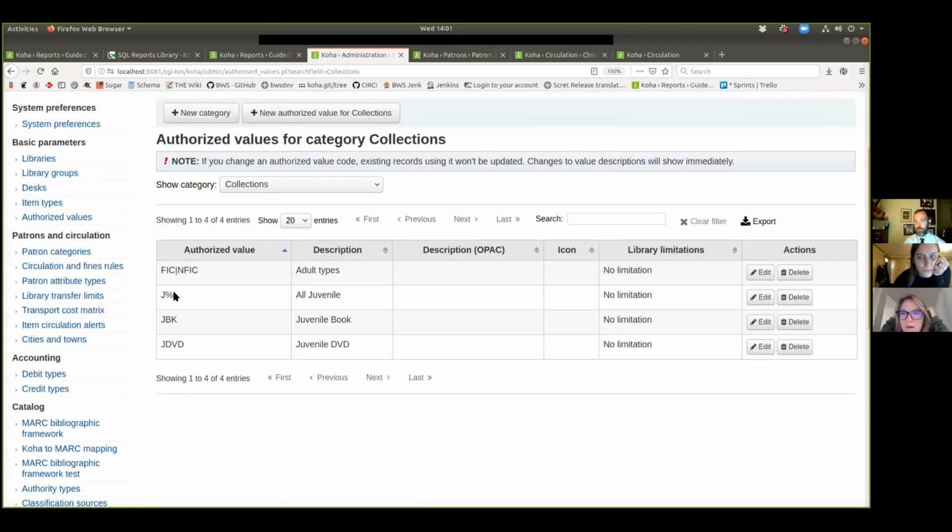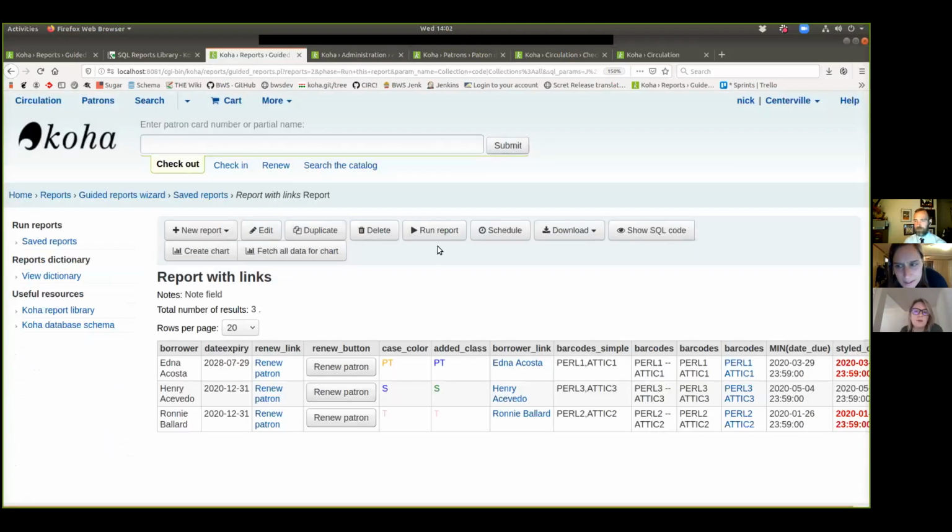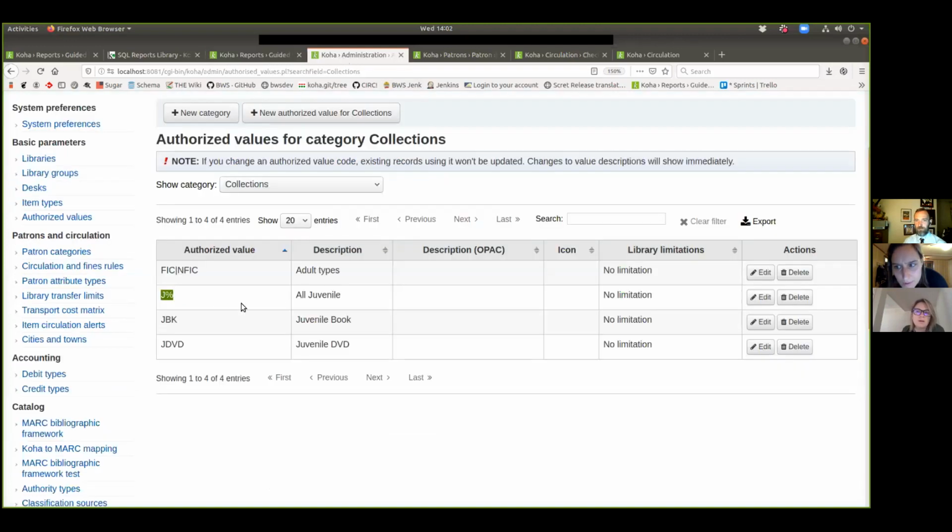In here, we were able to define J%. In SQL, percent is the wildcard. This lets us say that in that dropdown, we want to be able to select anything that has J% in it. Yeah. I'm sorry, Nick, is this in 19.11 or currently we can do this? You can do this in any version. In 19.05?